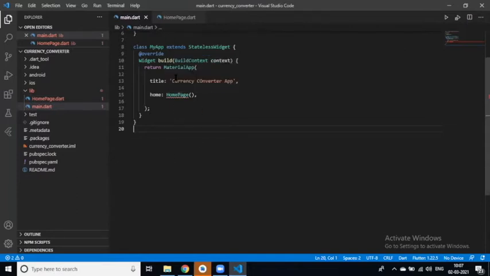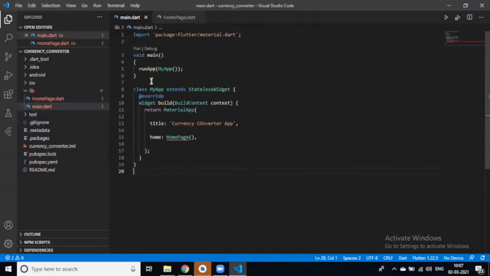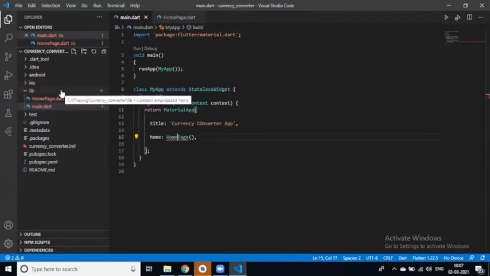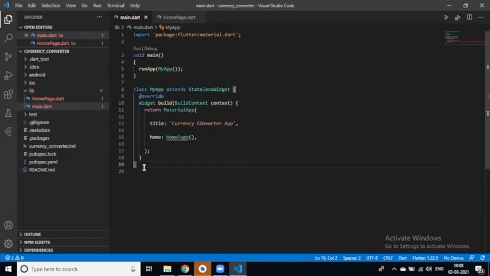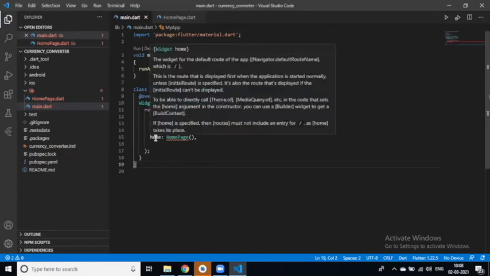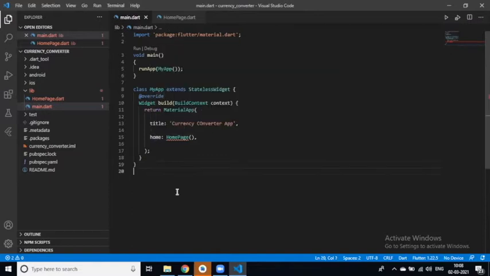What's the purpose of creating it separately? Because of clean code. This file is only our main method and MyApp, and in future we will have lots of files and classes like home page, login page, sign up page. We can create a class in the same file, or we can create a separate file for a separate class, right?